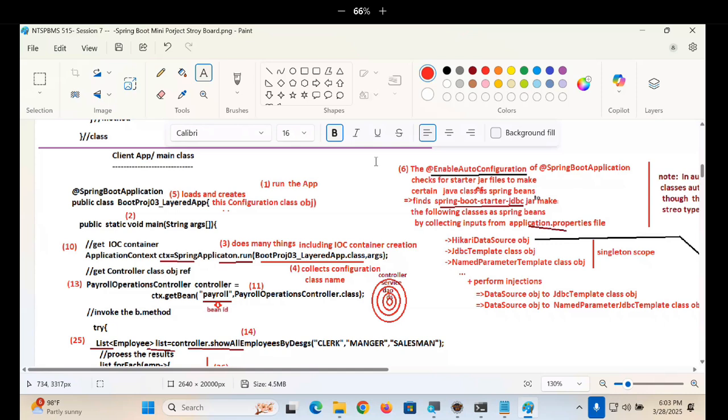Okay, guys. Number 6. From this annotation, it will take the @EnableAutoConfiguration annotation of the @SpringBootApplication annotation. Checks for starter jar files to make certain Java classes as what? Spring Beans. Are you getting my point there or not there?